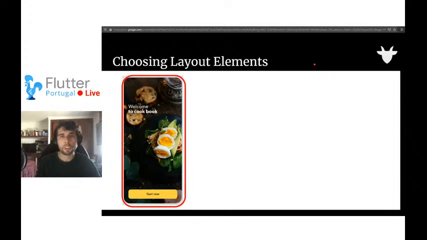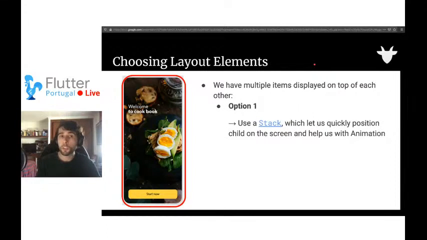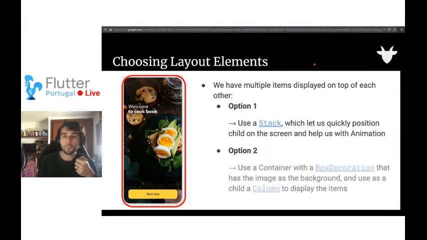In the case of the first screen, we have two options. Either we can use the stack widget, since we will have widgets on top of each other, since we have an image, then we have a text widget and a button. Or if we don't want to use a stack widget, we can go by another route. We can say that our root widget is going to be a container with a box decoration that will have an image. Then the child will be a column that will display all the items.